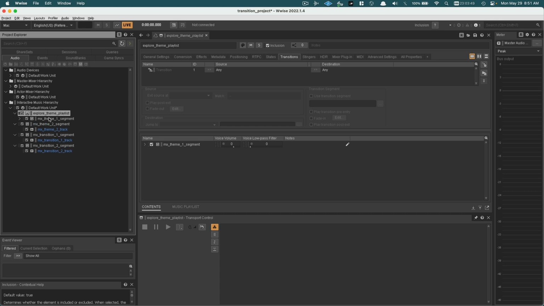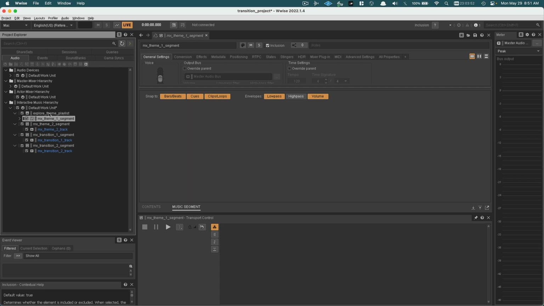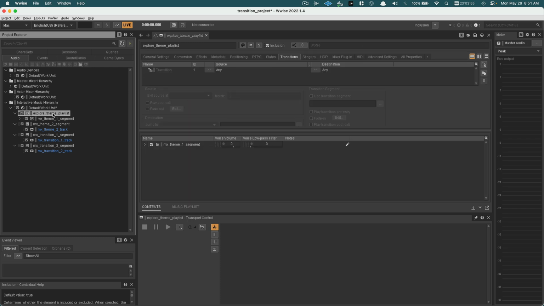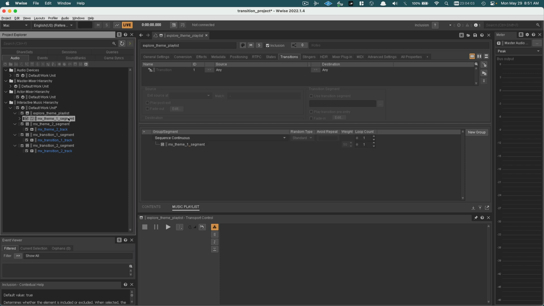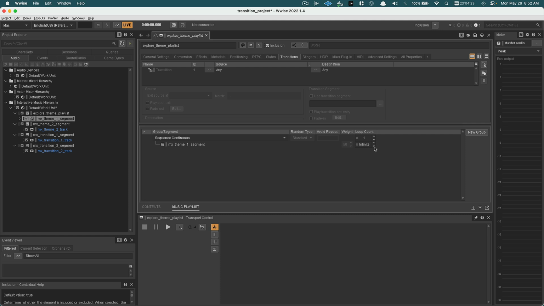Then the second thing I have to do is I have to tell this theme how to play it. So I'm going to select music playlist here and then drag in my segment, because the playlist is more of an encapsulation. It's a folder essentially, but I still have to build the playlist, tell it what to play. And so I'm telling it to play by dragging theme 1 segment in here, that it's going to play this, and it's going to play it infinitely. I'm going to choose the down arrow to infinite. I can have it play twice, then stop. I can have it play infinitely, which is what I want here.